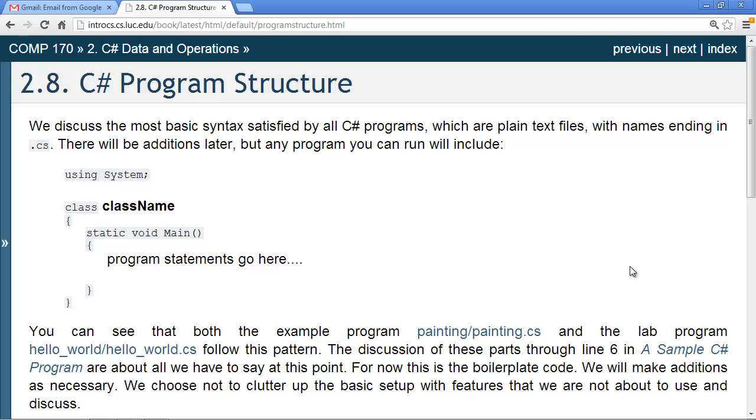In this section, we look at overall program structure. First of all, a C# program is a plain text file, and the file name ends in .cs. Examples are painting.cs here, or hello world.cs. Now we'll have additions to this basic code, but this is the simplest stuff that will always be included.